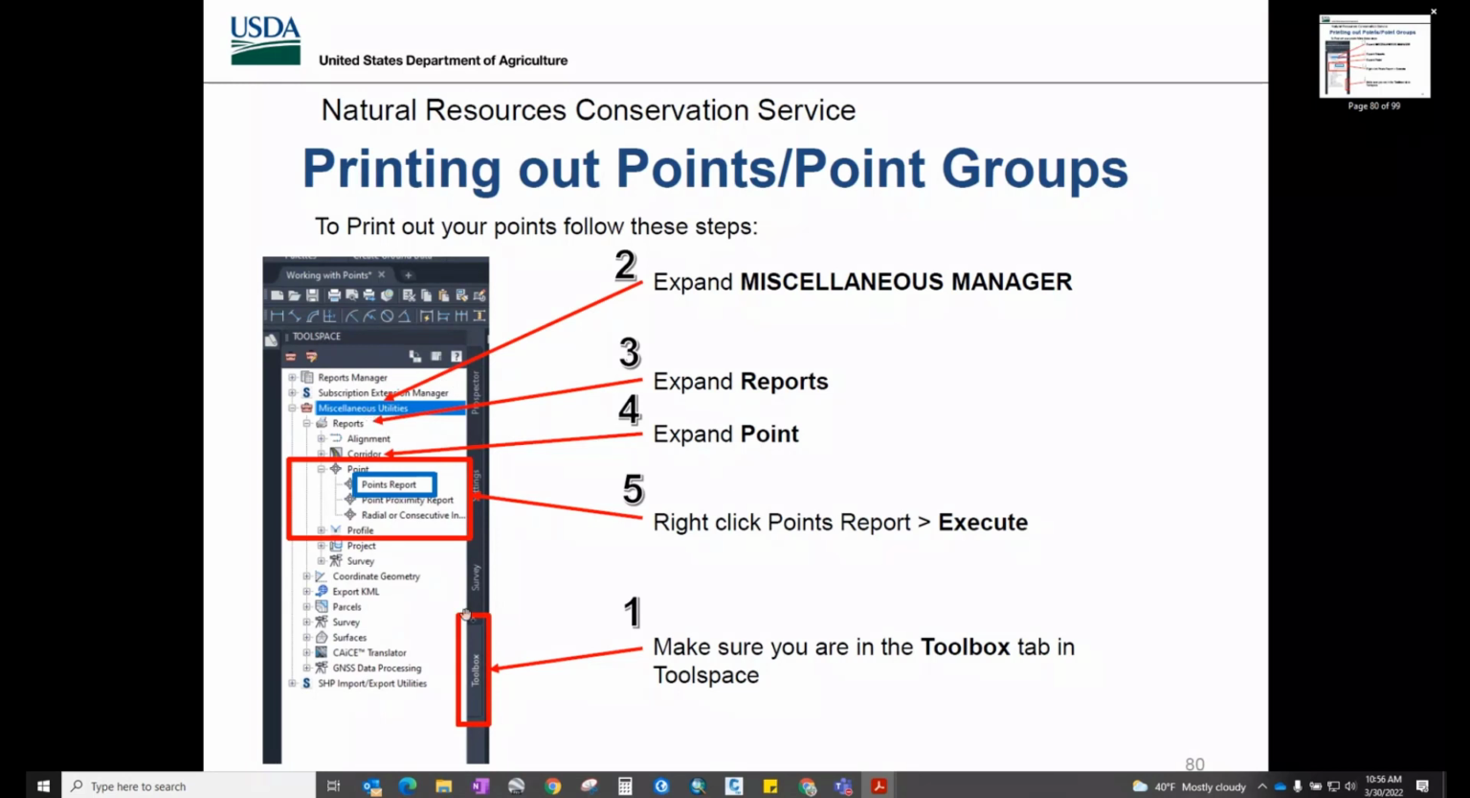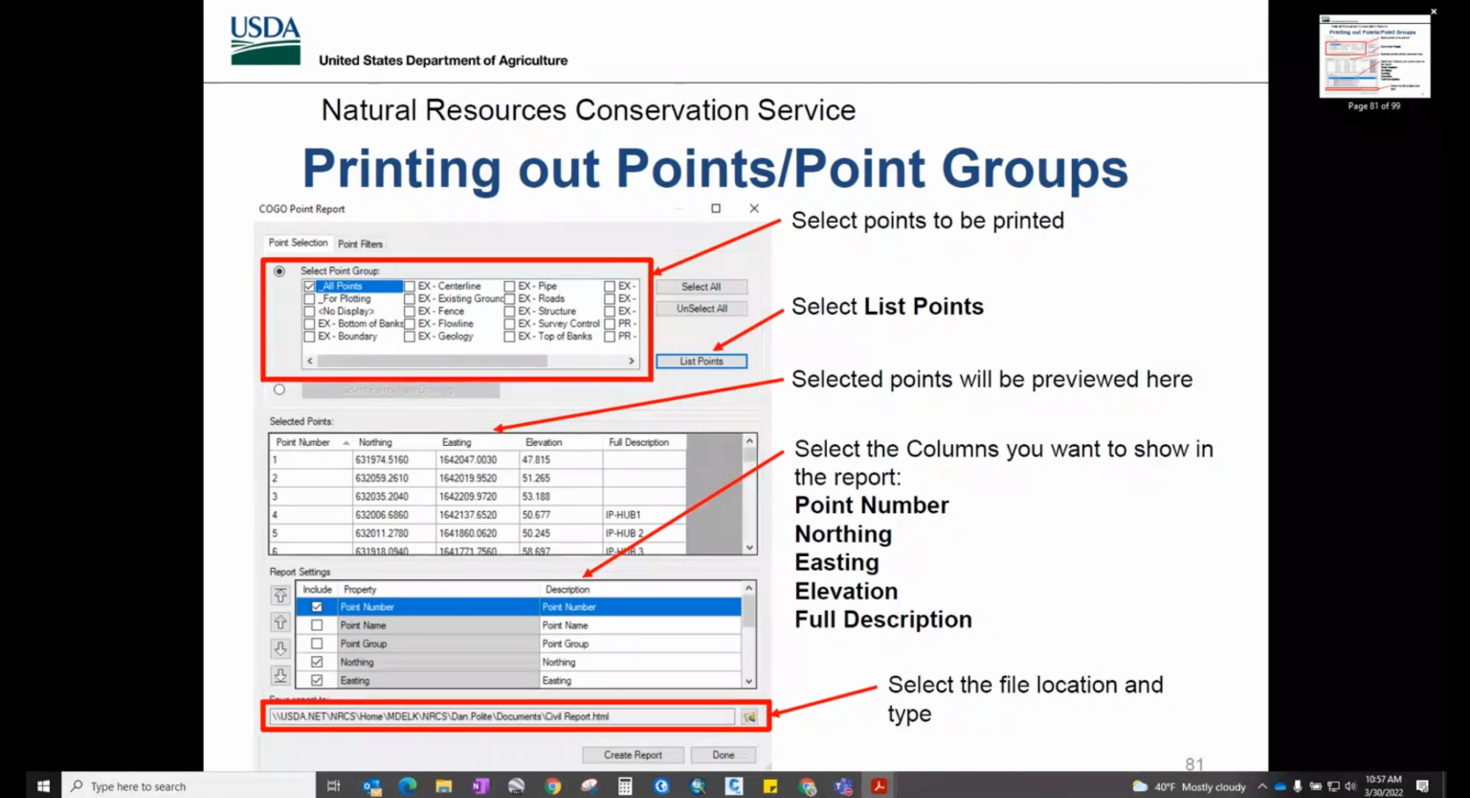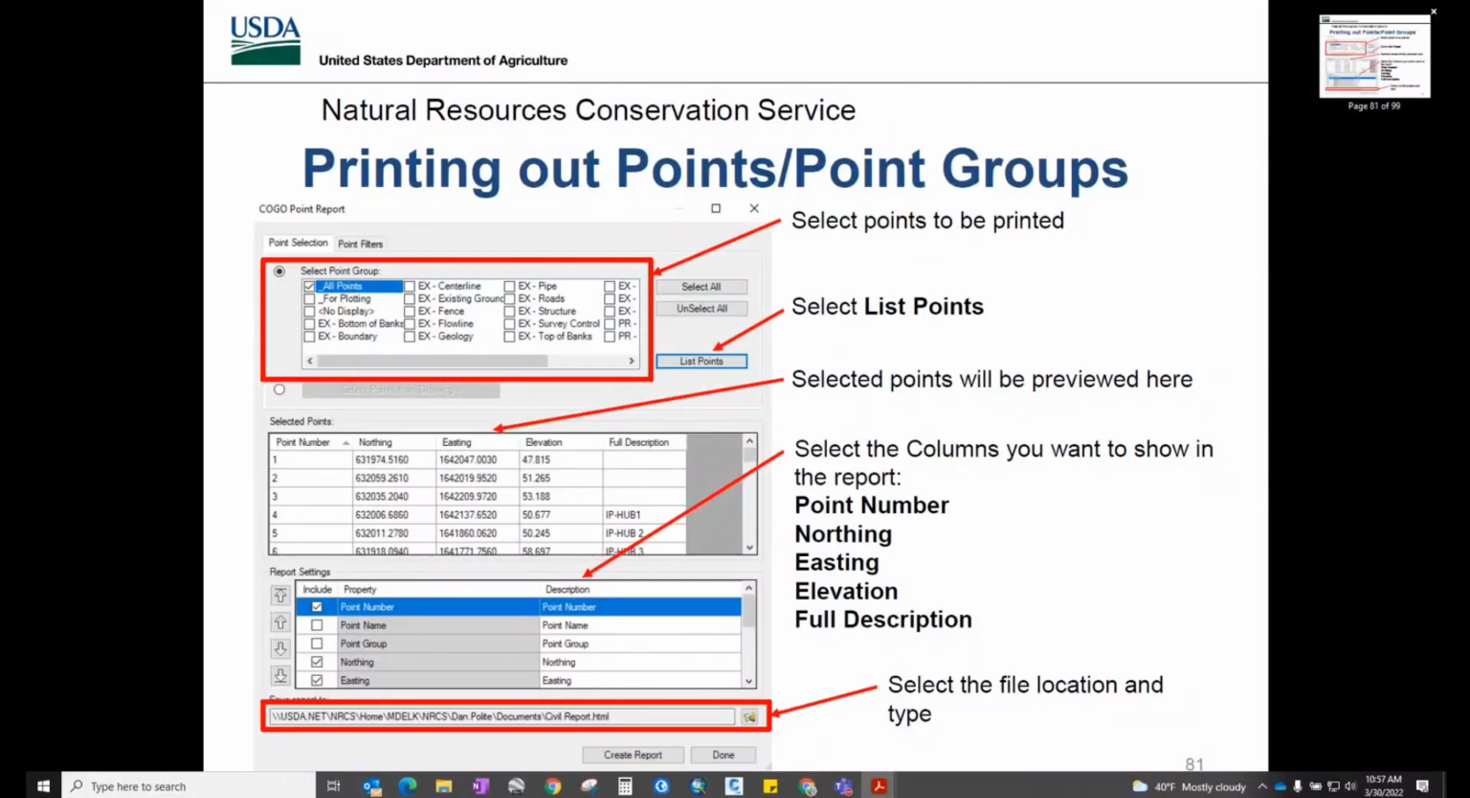Go to the miscellaneous utilities under the toolbox, go to reports, select the points, and then points report. And then right click on that and hit execute. Then it comes up with another window stating, here's all the points. You can print all your points. You can specify a point group that you wanted to list out, or you can select them all. In this case, we're just going to select them all. And then it gives you the selected points, with the northern, eastern, and elevation, basically the same format as how they were imported.